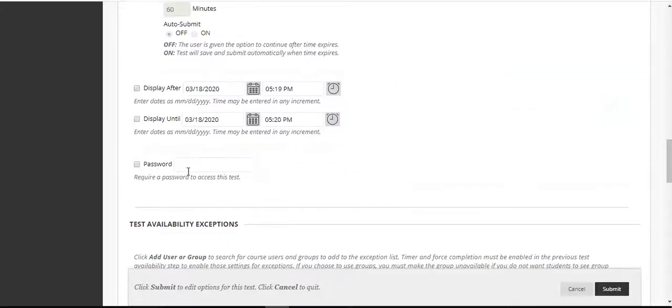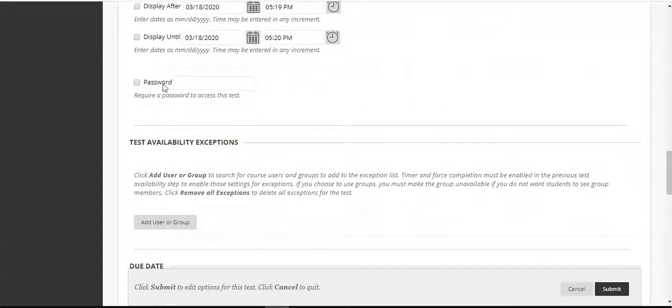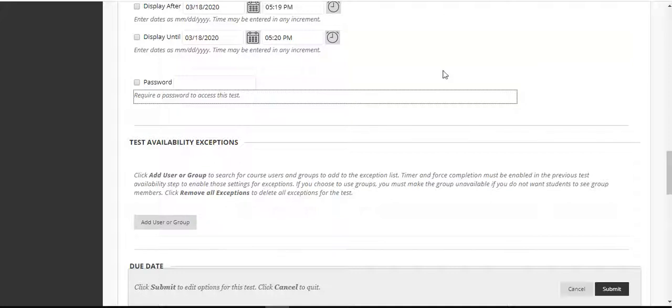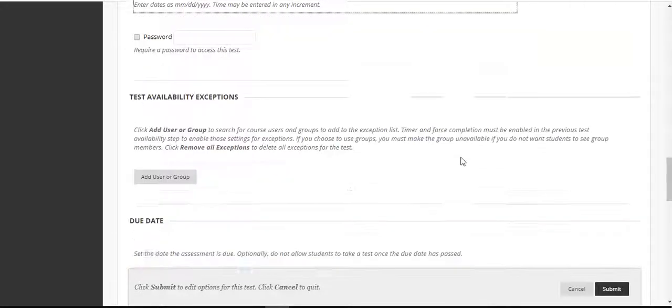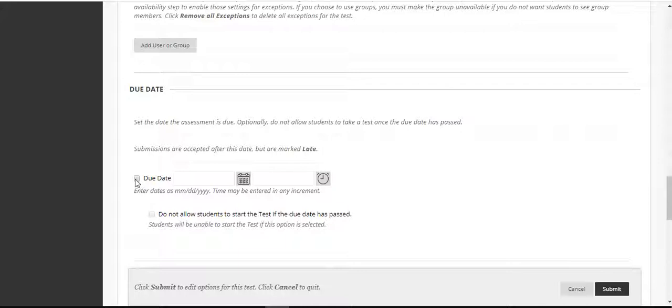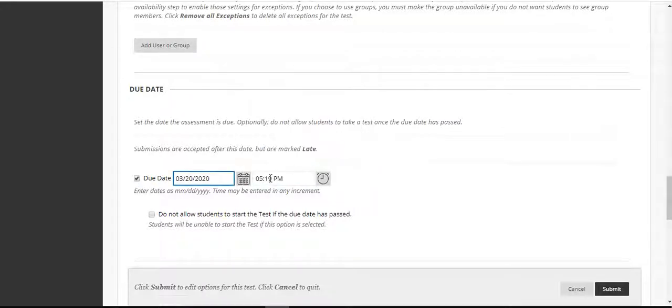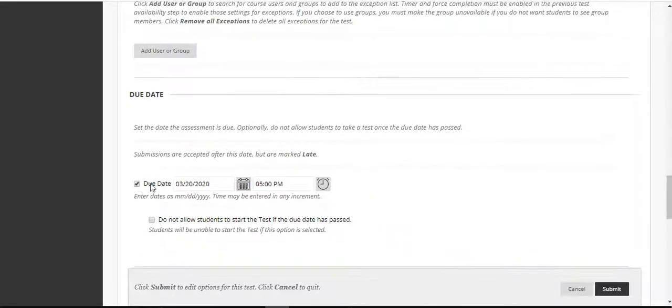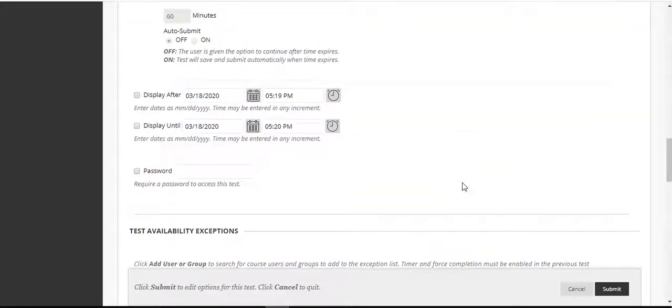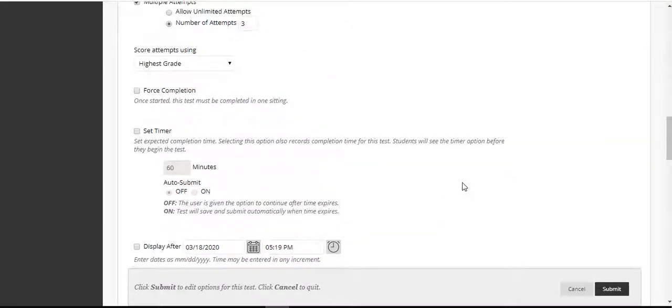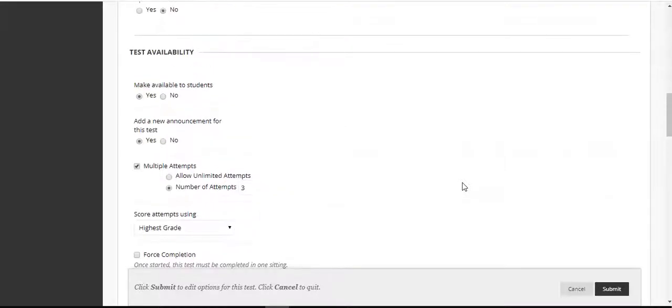And you can also make it password protected. Typically, we just do that if it's in the classroom. You can write the password on the board. In the current scenario, I would not suggest that. And you can set a due date. So you can say this is due by the 20th at 5:00 p.m. And then you can say, don't let them start it if the due date is passed. So you can tell them it is now available and they have until 5 p.m. on Friday to get it done.